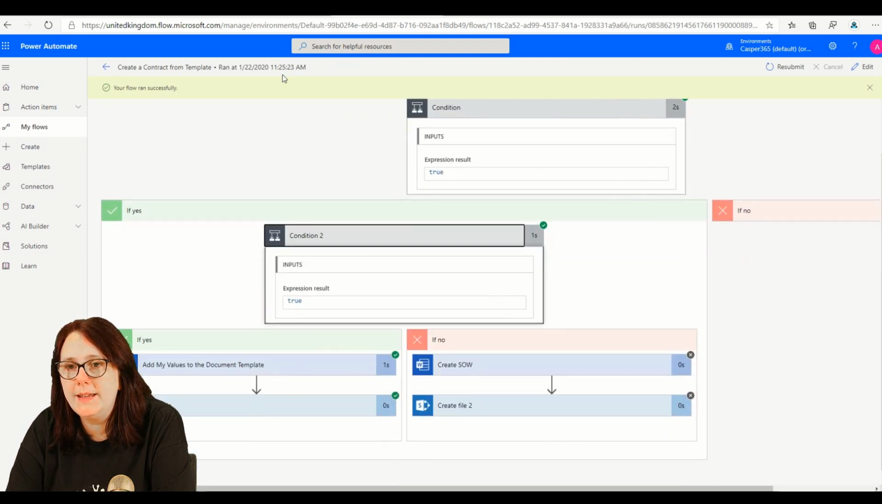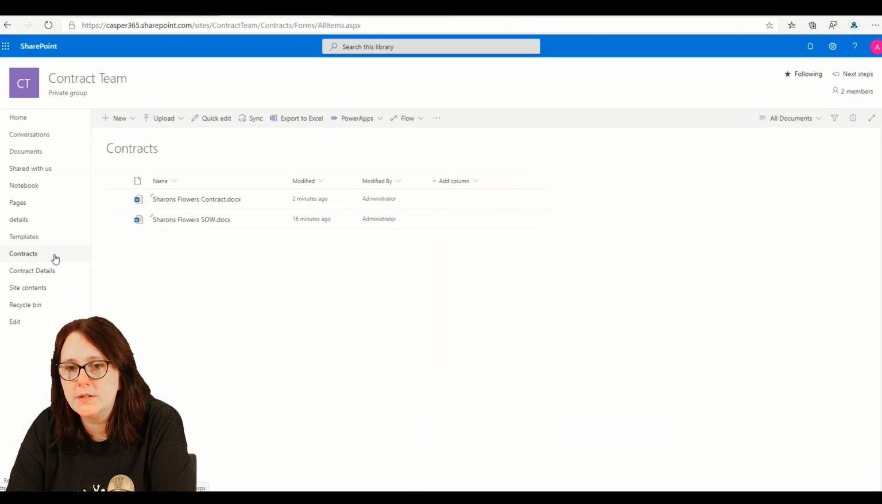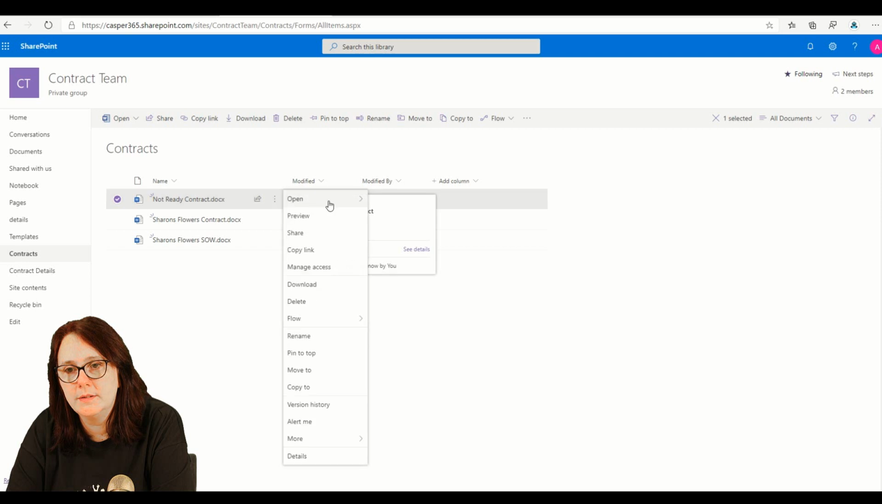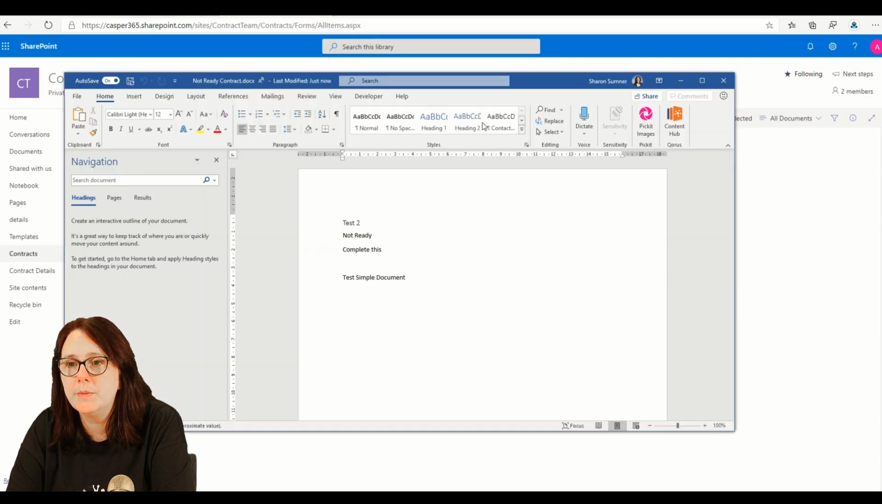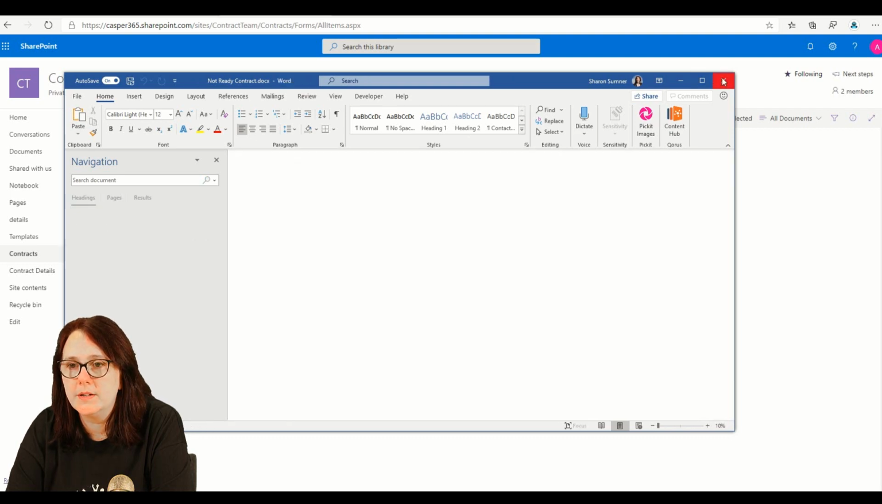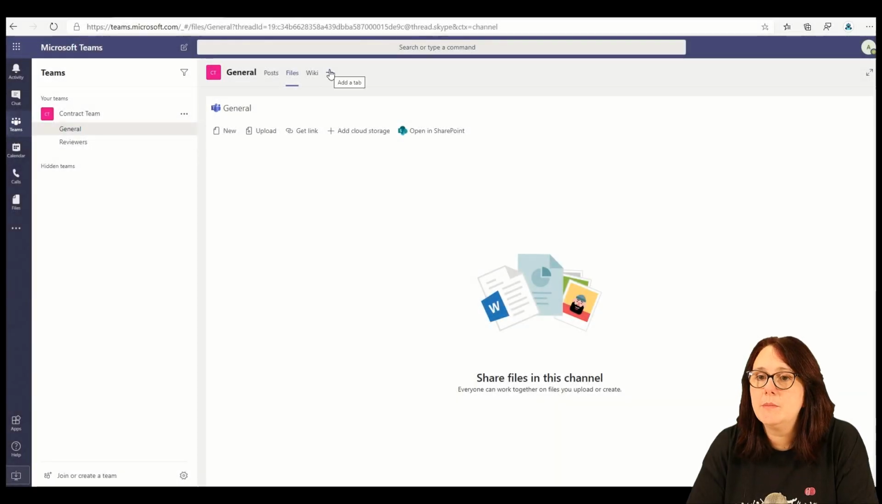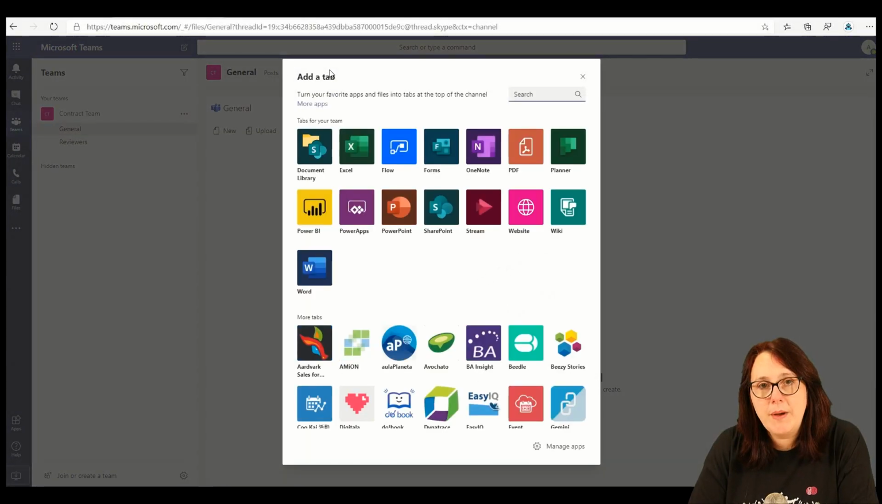So if we jump back into the contracts list, we should now see a not ready contract. Perfect. This is exactly what we wanted. If we open this up, we can have a look at the simple format just to check that everything is where it should be. I'm not ready to complete this. Perfect.